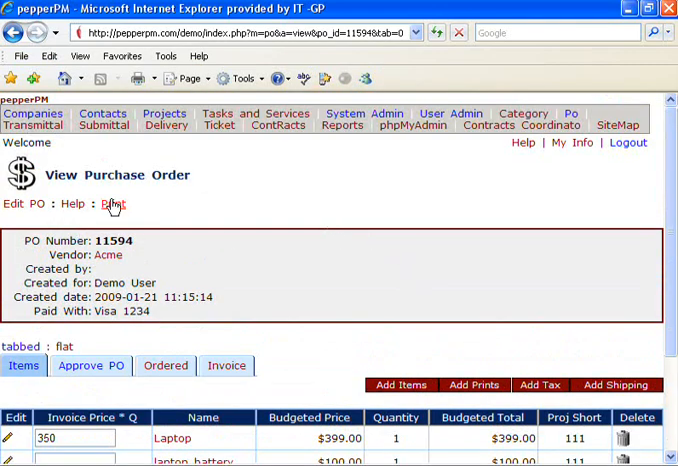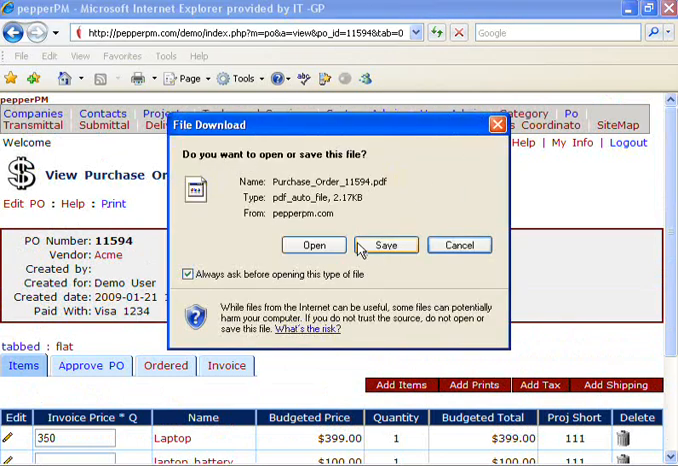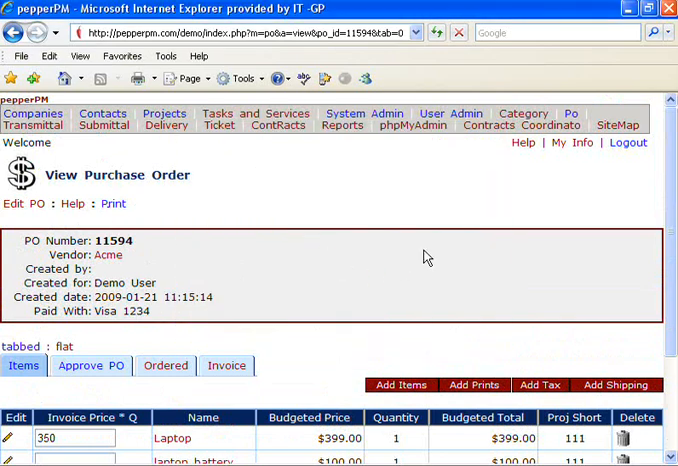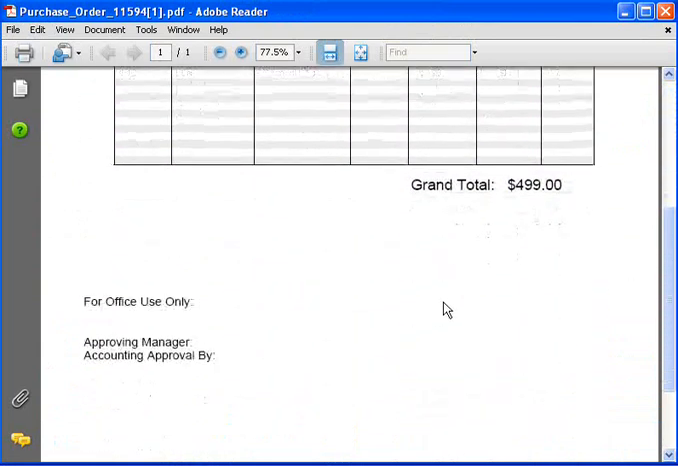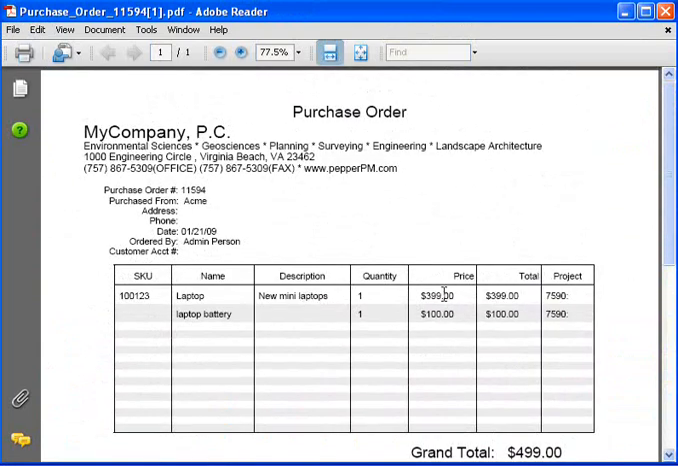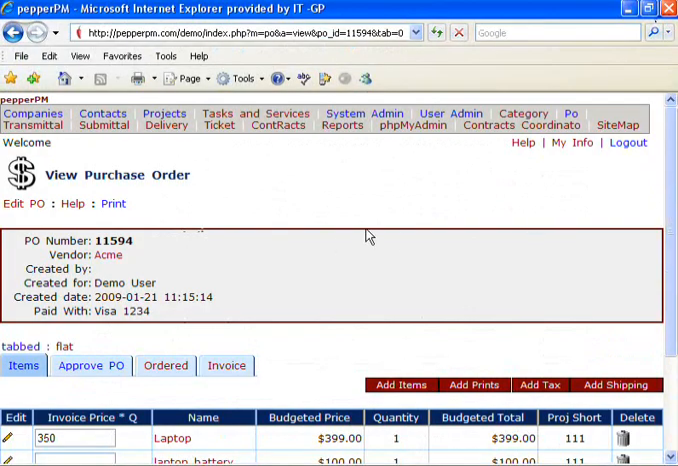Now the fun part. Let's actually print it. If you hit print, it's going to make a PDF file for us. And this is pretty easily customizable, where you can say it's a purchase order and put all of the stuff, and it's a pretty simple little PDF form. And that's about all there is to show with purchase orders.